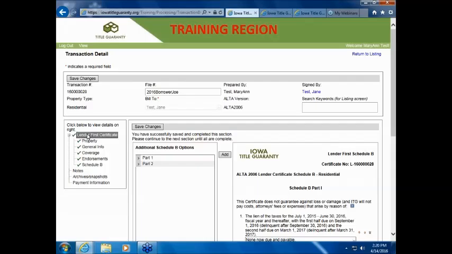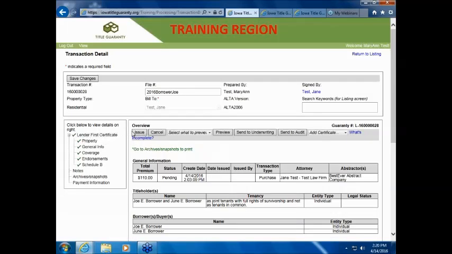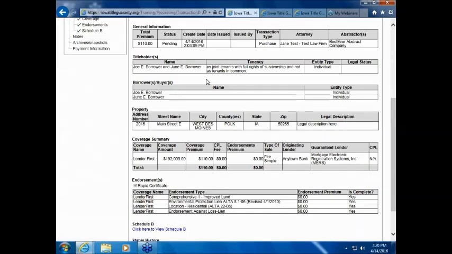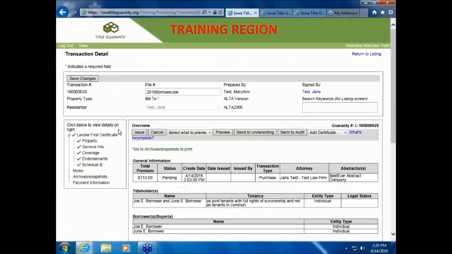So you go back to the Lender First Certificate Overview screen. So we're on the Overview screen. Status is pending. Total premium is $110, and this gives a brief overview of all of the information we entered. And here's the action line here across the top. We can issue the certificate, cancel it, preview it, and with the certificate we only have one at a time, so you only can preview this certificate.